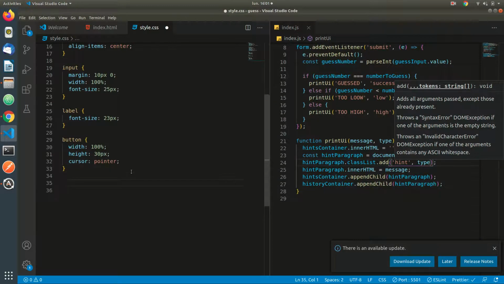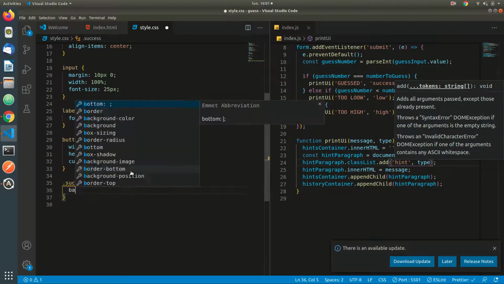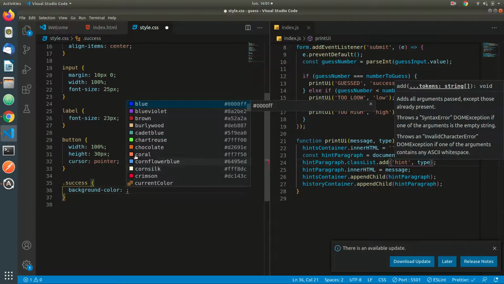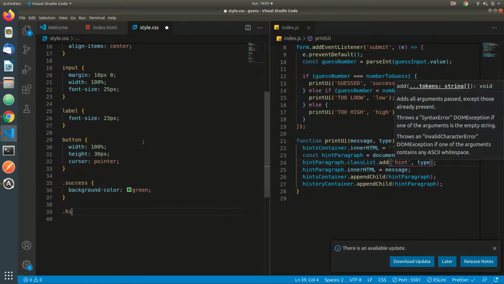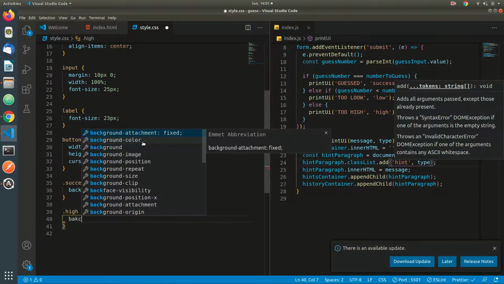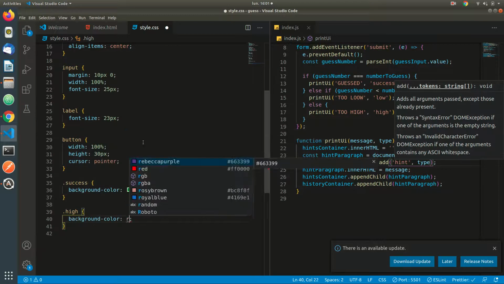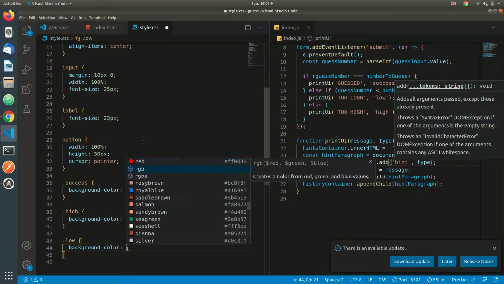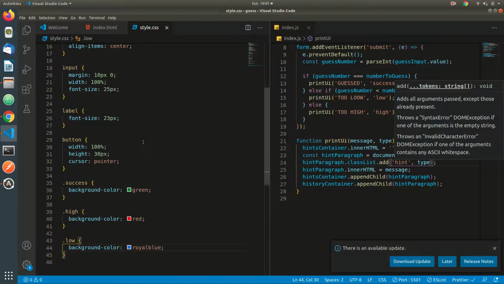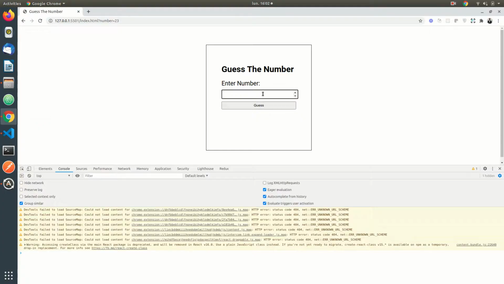And if it's success, let's say we want to say background color of, let's say, green, high, background color of red. I'm going to change this later. So let's say low, you can say background color of, let's say, royal blue. And now we should have something like display here dynamically using the colors.